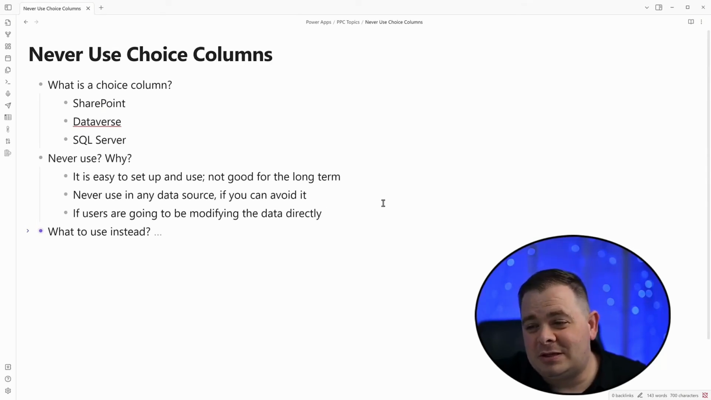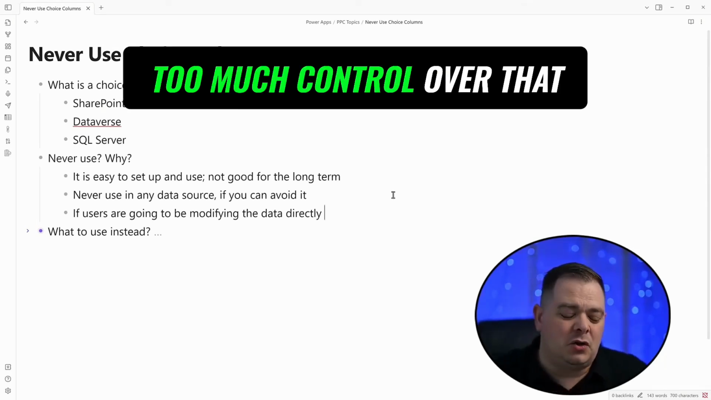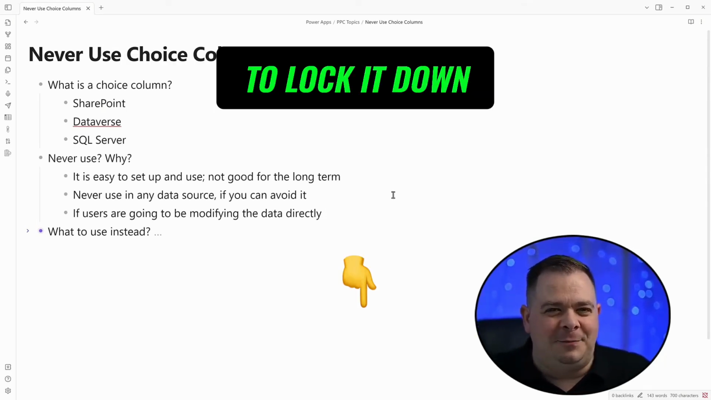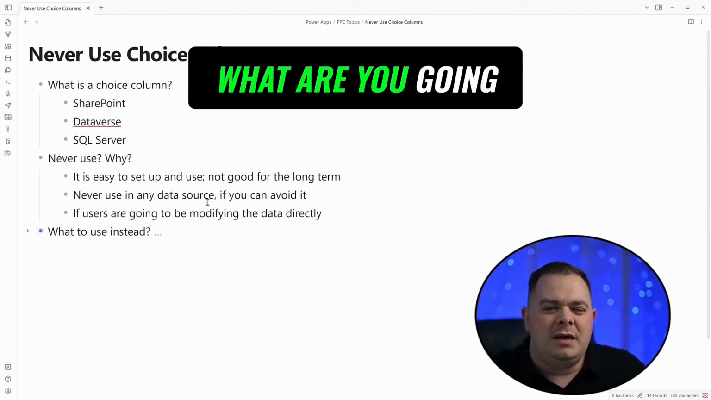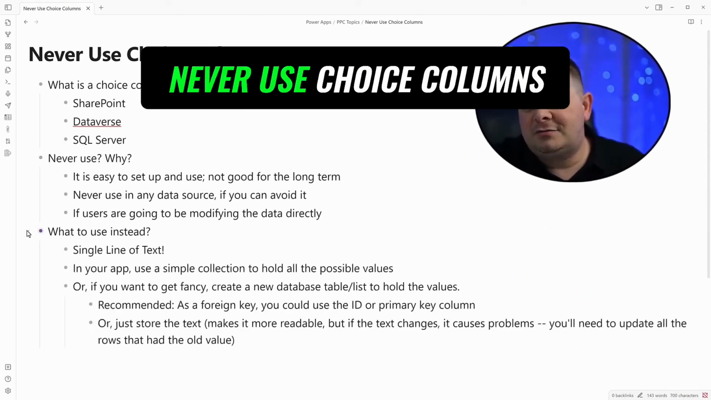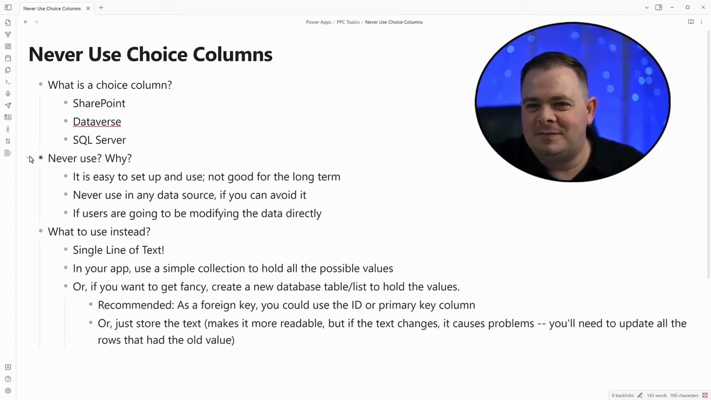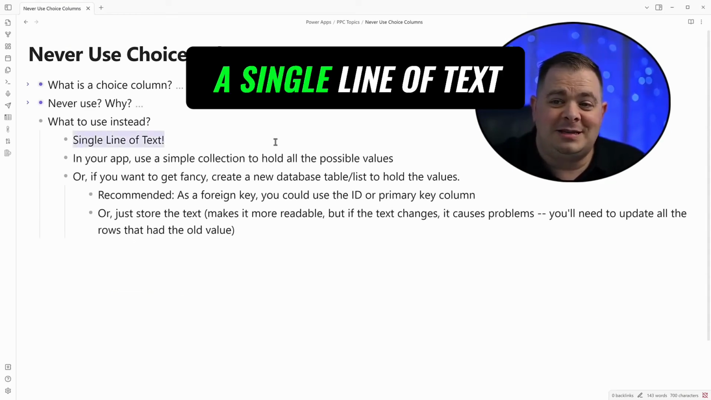And if it's a SharePoint list, you don't have too much control over that, but there are things you can do to lock it down. Okay. Now, what are you going to use instead? So I say never use choice columns. Well, what are we going to use instead? I recommend using single line of text.